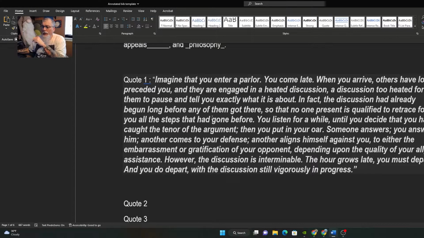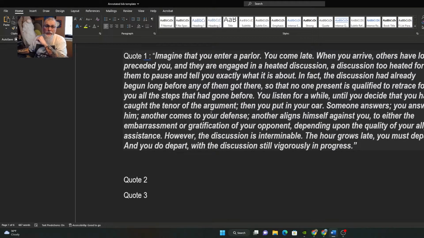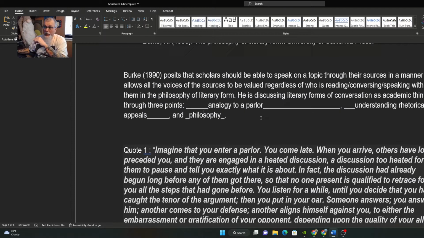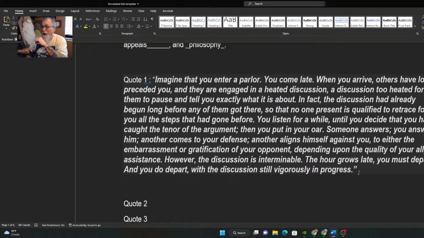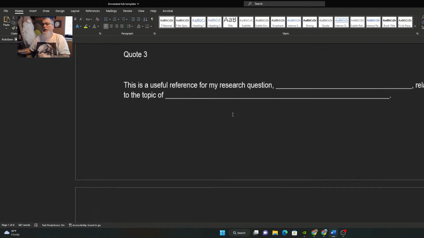I want a quote. You have to have at least one quote. If you can pull a couple of them, you will find it more useful in the long run on this exercise. So I've actually taken a quote from Burke and I've put it in here, and I've cited it correctly. I made sure that it was a direct quote. This is kind of long, but it definitely works for our example. And I could put a second and third quote here.